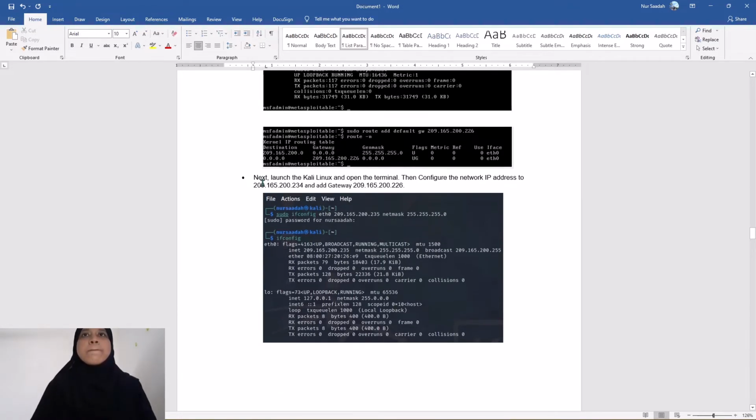the gateway IP. Next, we need to launch Kali Linux and open the terminal. Then configure the network IP address to 209.165.200.234, and the command that I use is sudo ifconfig eth0 IP address and the netmask 255.255.255.0, and check the IP again by using the ifconfig command.